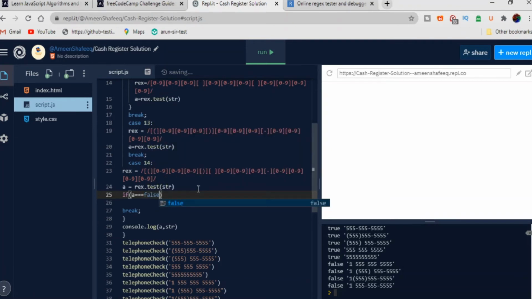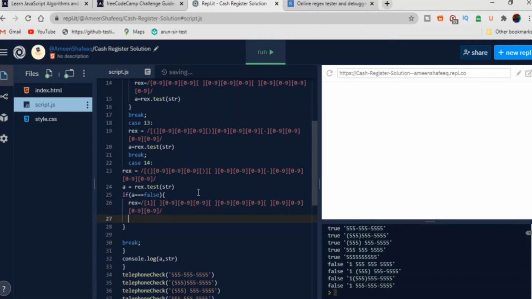Now again, since it's 14 digits, case 14, and if a is equal to false, simply rex is equal to the regex we just did, and a is equal to rex dot test string.